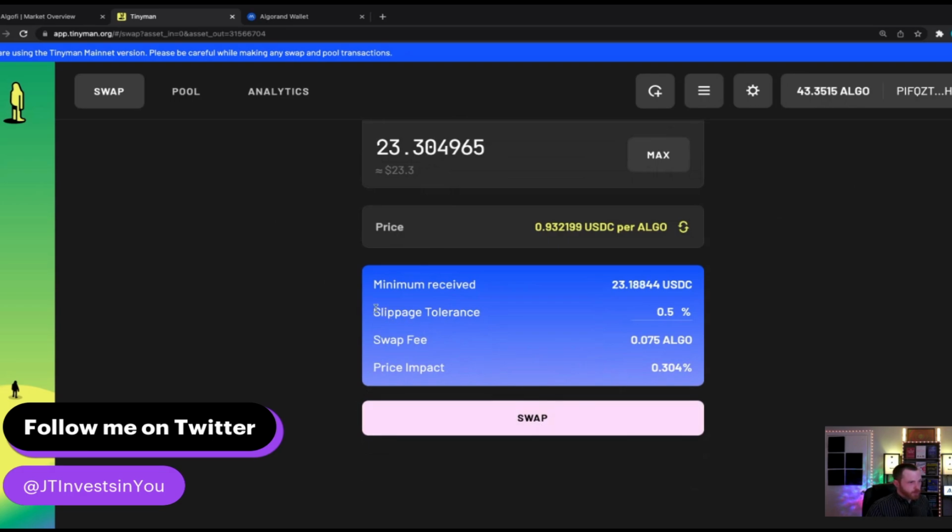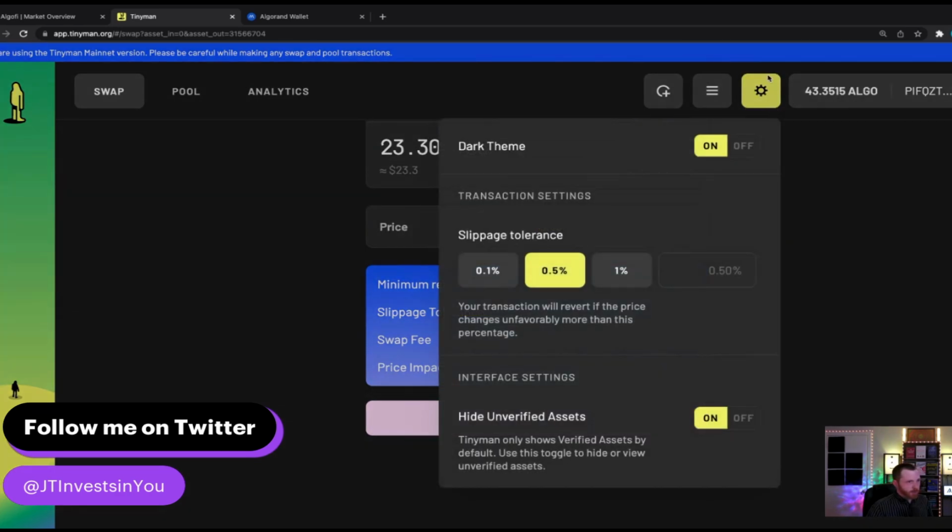Right here, you see slippage tolerance. Mine is set to 0.5%. You can change your slippage tolerance up here with this little settings bar. You can do as low as 0.1%, 0.5%, 1%, or you could enter your own.